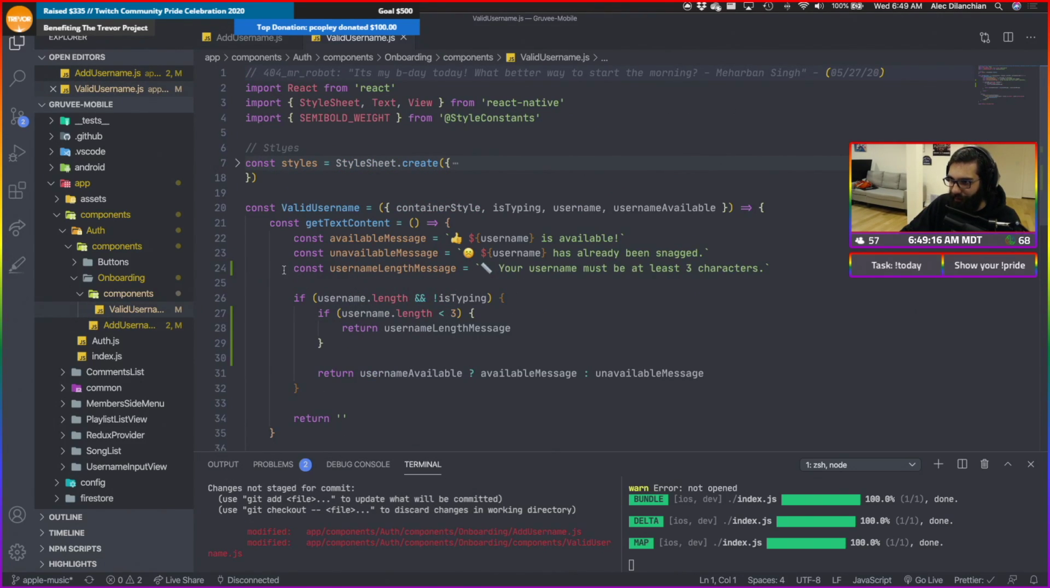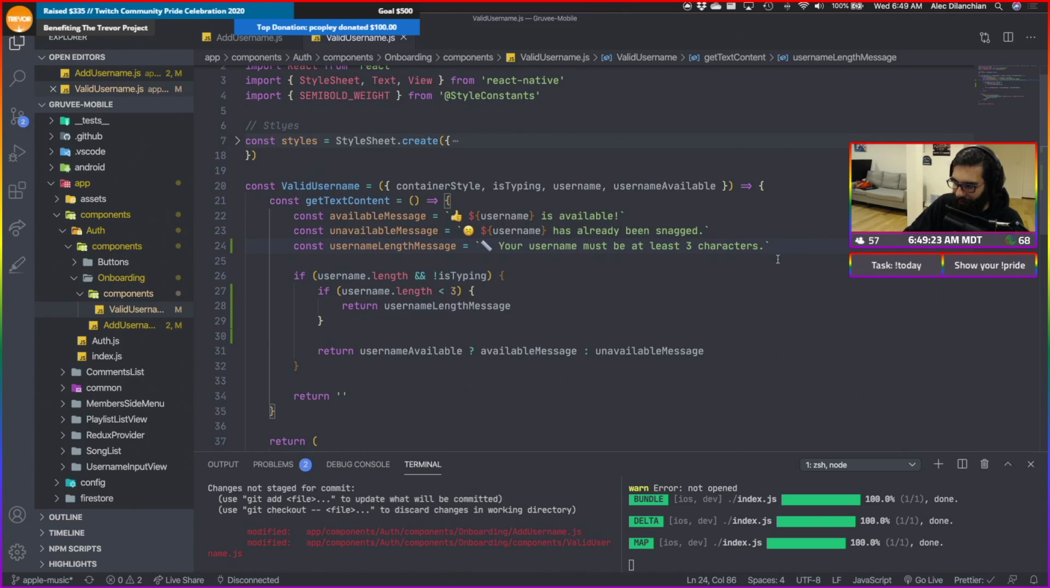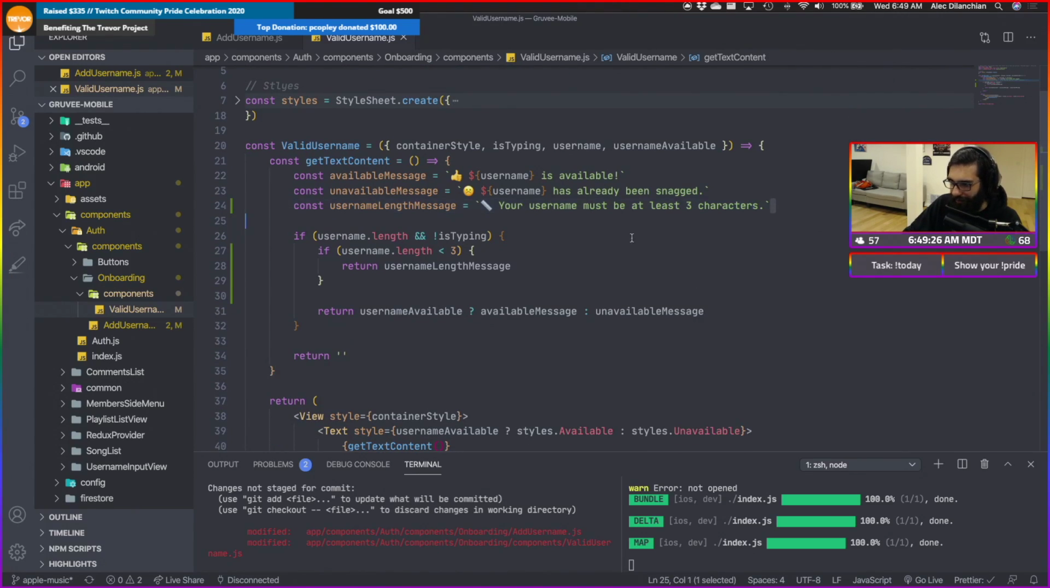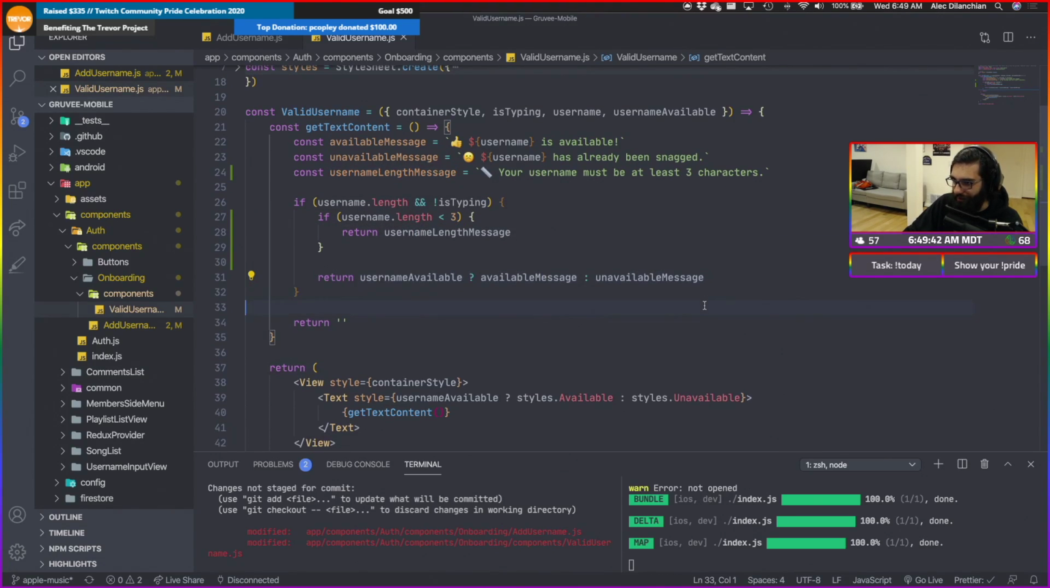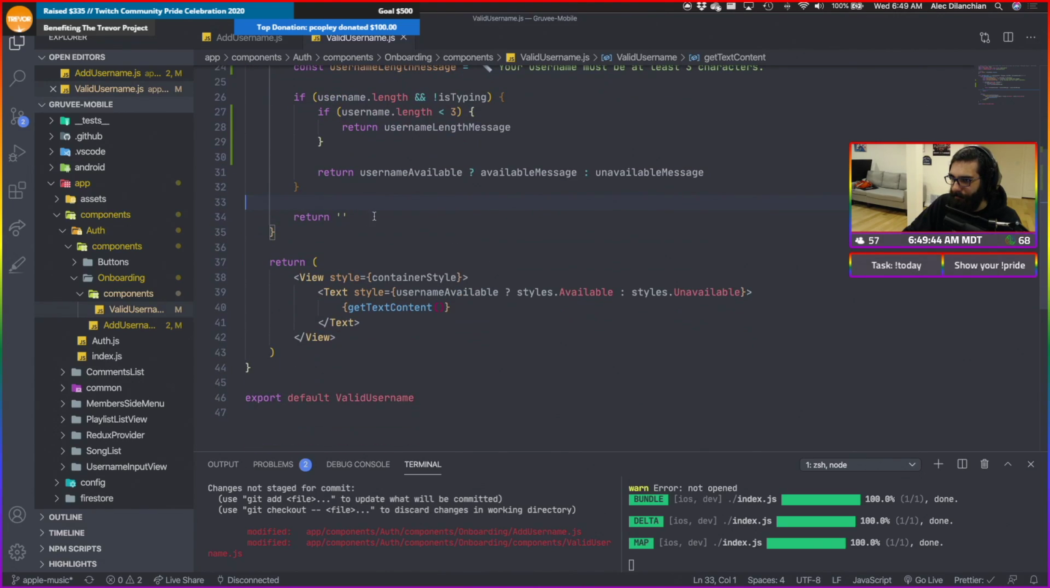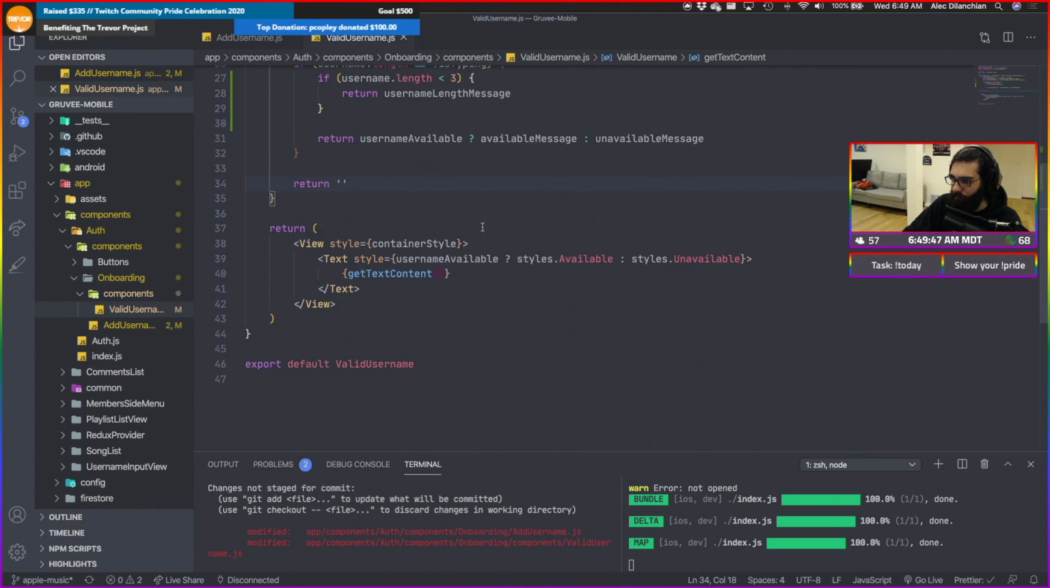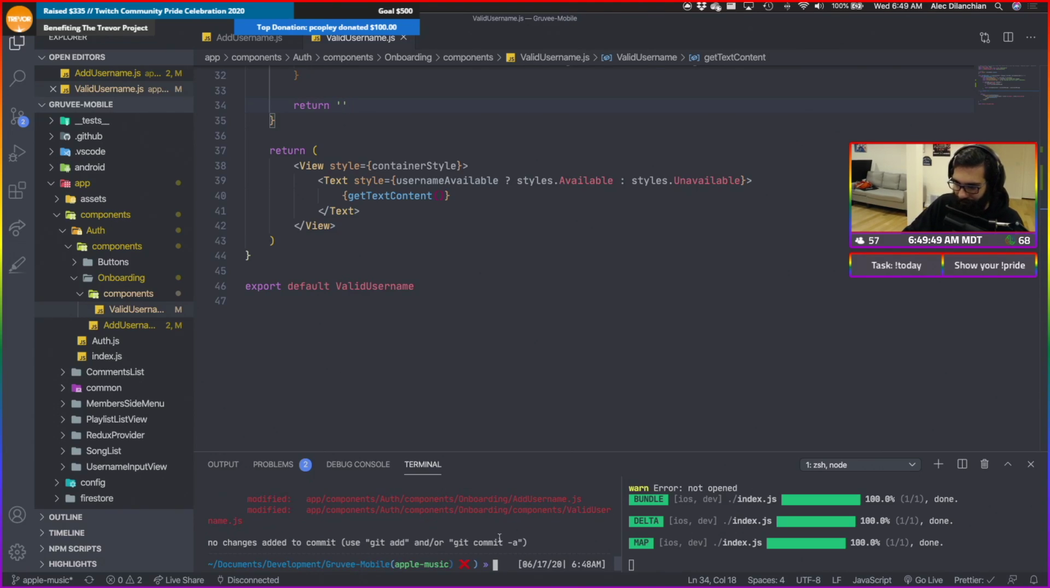Looking good. And then valid, we added a new username length message. Your username must be at least 3 characters. Should you do 3 characters long? Nah, I just think 3 characters is fine. And then if username.length and is not typing. So if we have a length and we're not typing, check to see if the username length is less than 3. And if it is, we return username length, else we return one of these guys. Cool. Looks good.